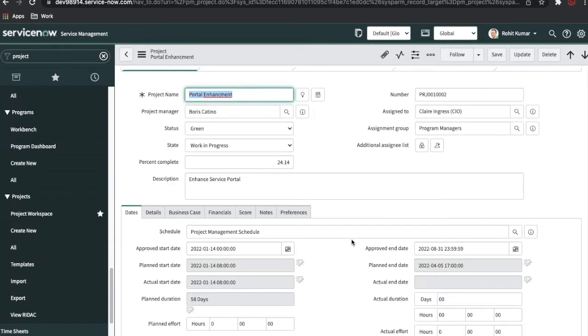So I would suggest, if you have not watched my previous video, go and watch it, because this is a complex process. From where we create idea, we create demand, we create the projects, we create the project tasks. These are the steps we have already discussed.